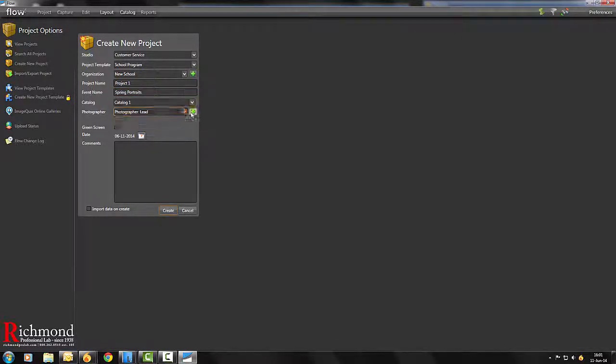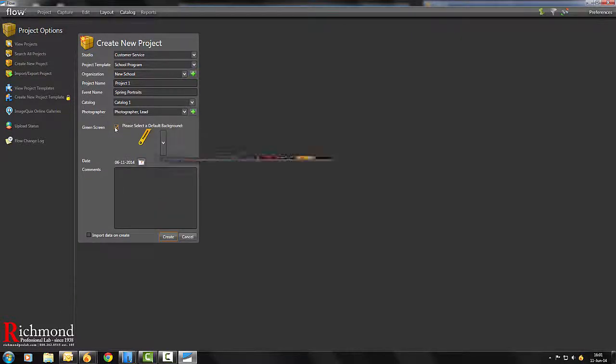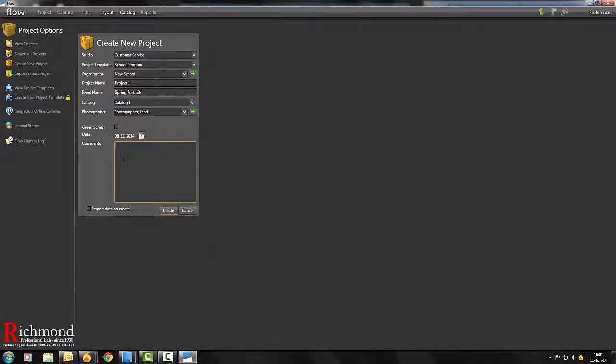You can also add a photographer name for your records. Check the green screen button if this job will be shot on green screen, and if so, you'll also want to choose a default background. You can also enter any comments for yourself in the comment section. Select Create to create the project.